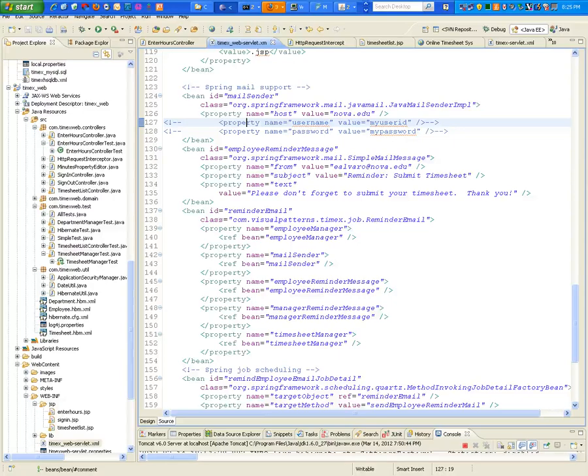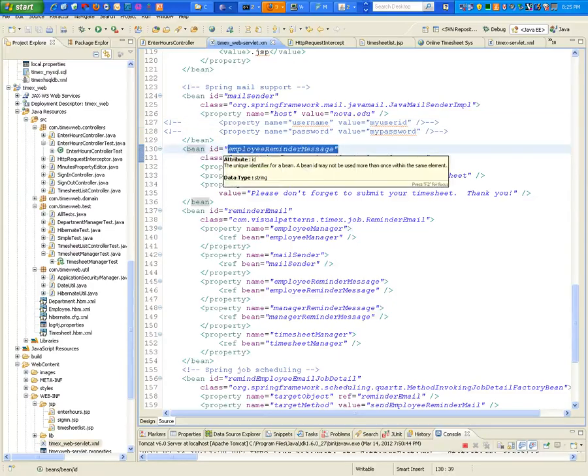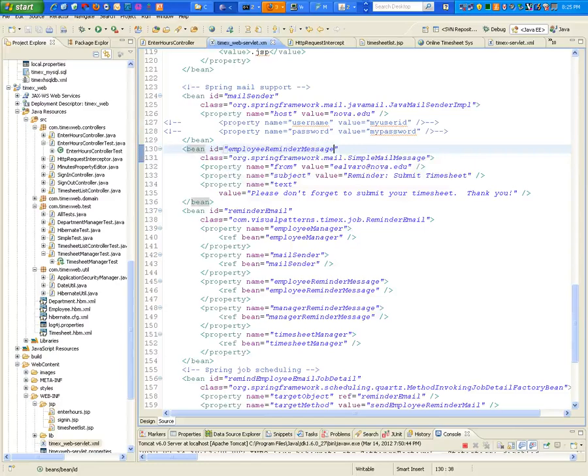Now, we're going to have to create another one called the Employee Reminder Message. Somehow, we're going to have to send an email to an employee, right? And that email has to be an email message. What do you need to create an email, Lance?